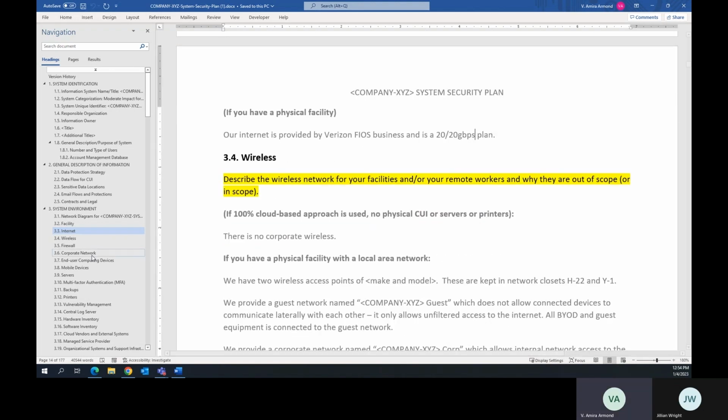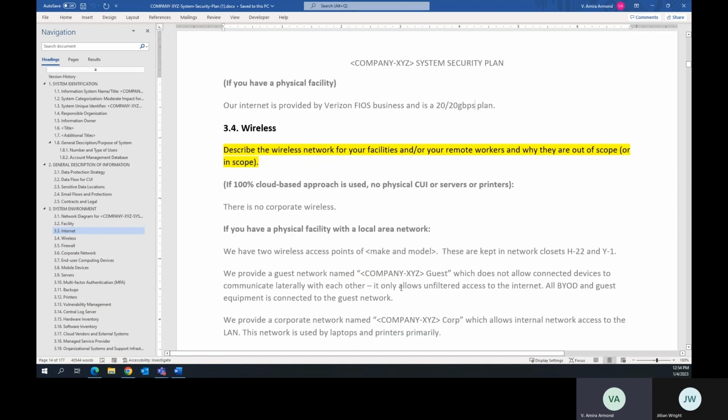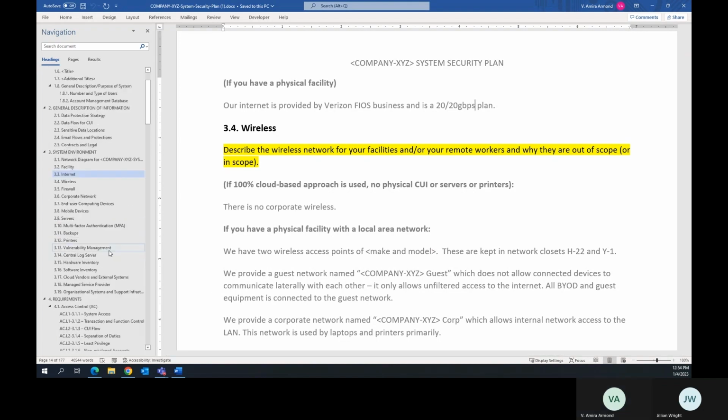Same thing for wireless, same thing for firewall, lots of example text so you don't have to come up with it on your own. You know what we need to talk about, you just alter it to fit your environment.